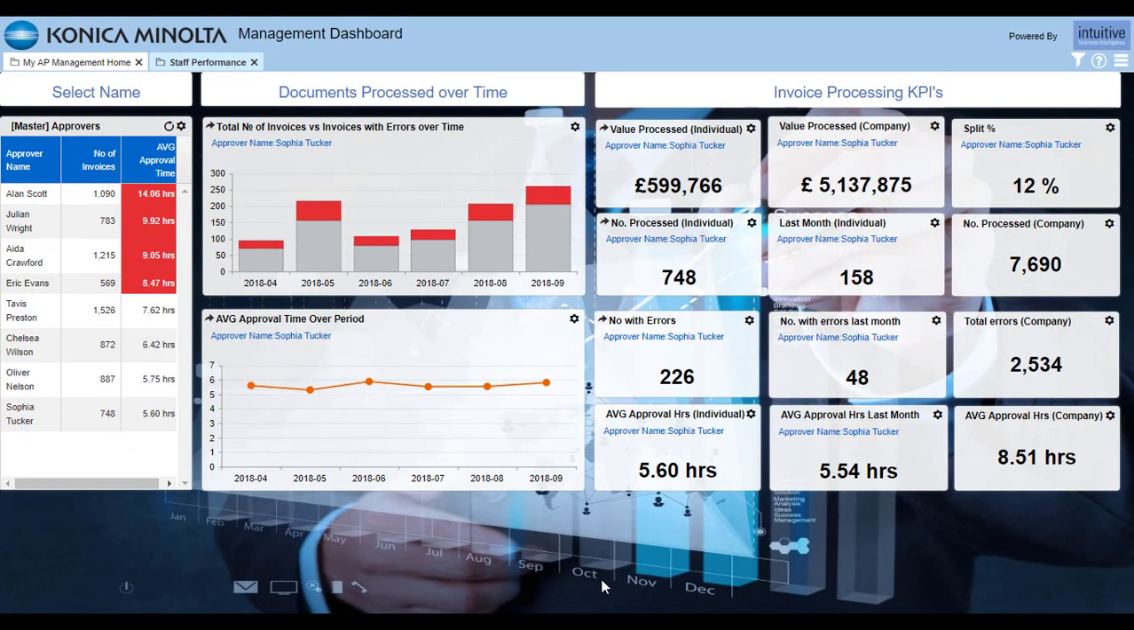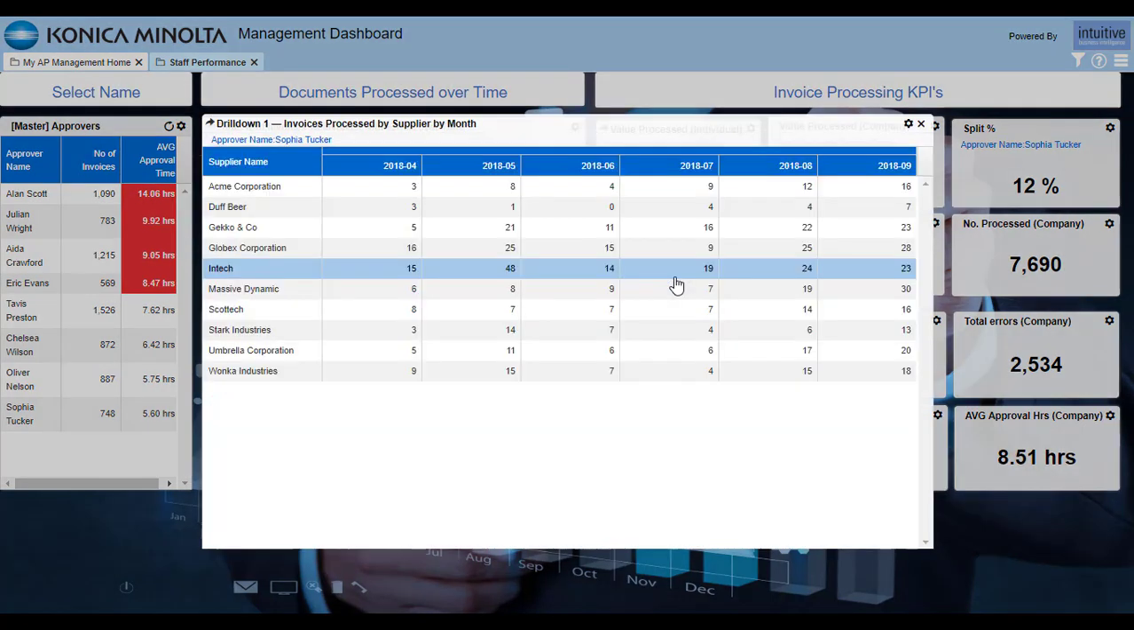Let's take a look at what Sophia's work profile is for the period. The drill down gives a month-by-month view of her workload and how that is split across different suppliers.